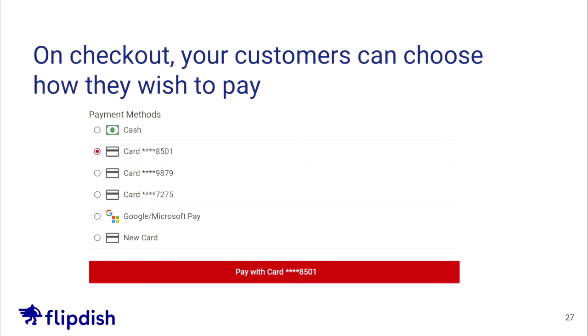Whatever payment method I choose as a customer will be highlighted in the red button at the bottom of the screen, so I'm clear about what I chose. So here I chose to pay using the card ending in 8501. And you can see that is reflected in the red button. This is to ensure there's no confusion on your customer's end about how they chose to pay.